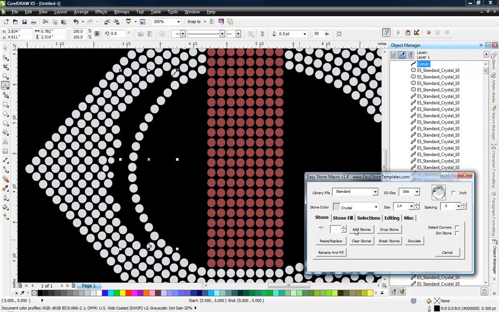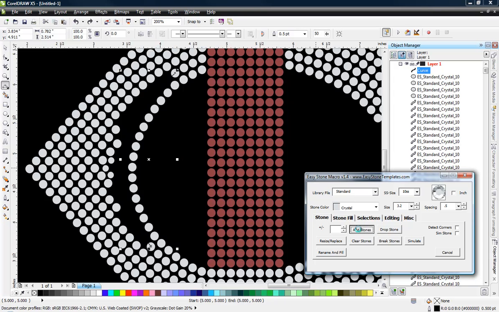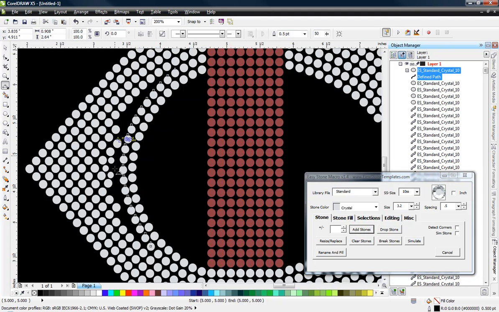So go back to our Stone tab and choose Add Stones. Now, you can see what I did. I actually added SS6 stones, which I didn't want to do. So let me just go back and change back to my SS10 size, and we'll add stones. And so now you can see. Now down here, you can see that the stones are a little close together.